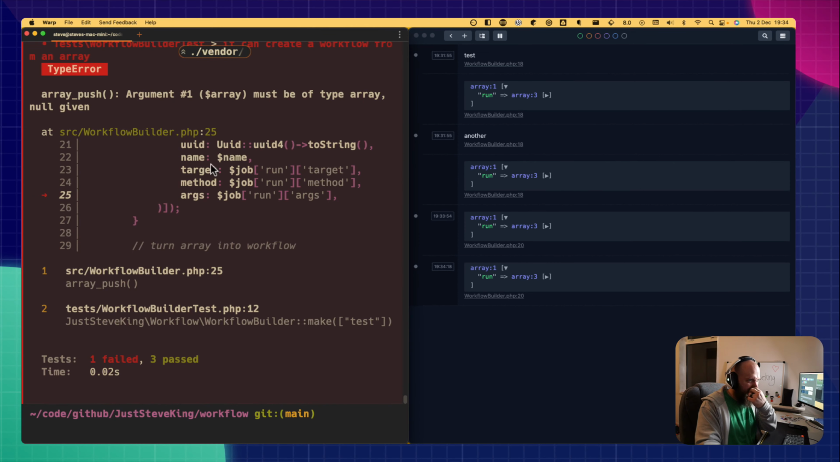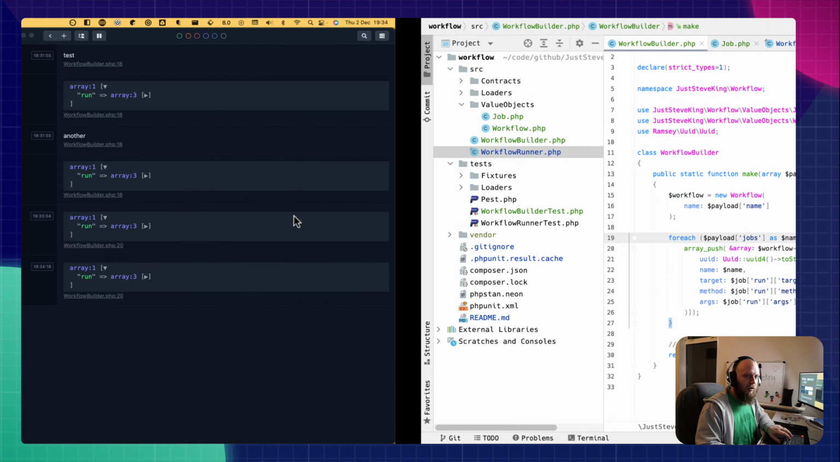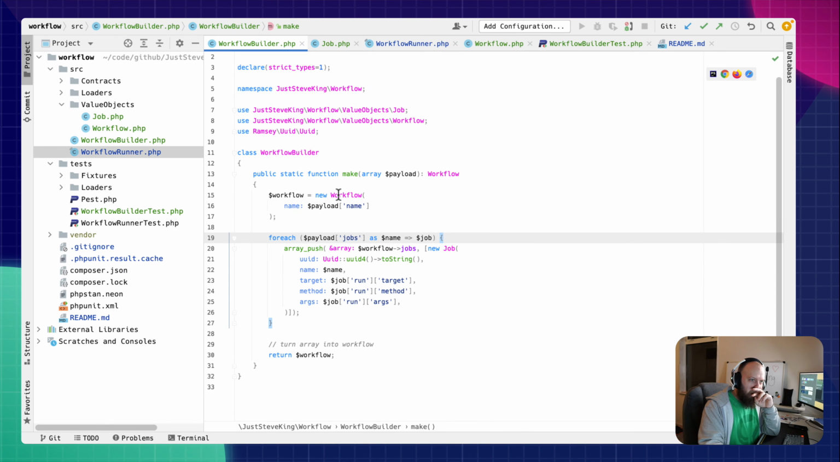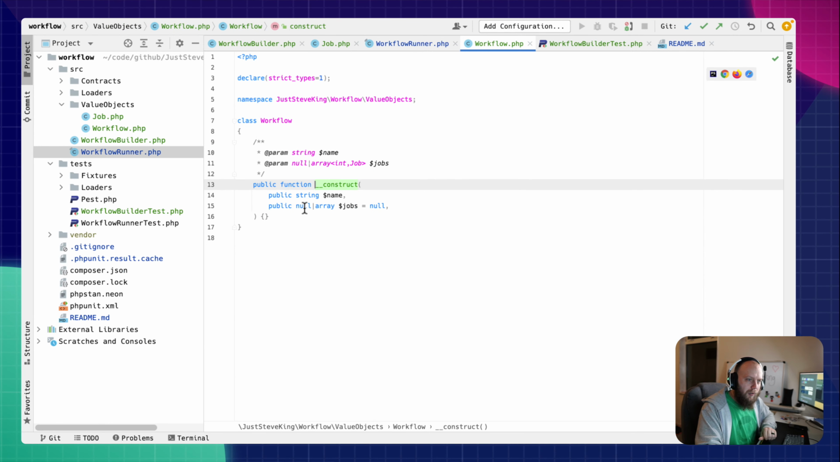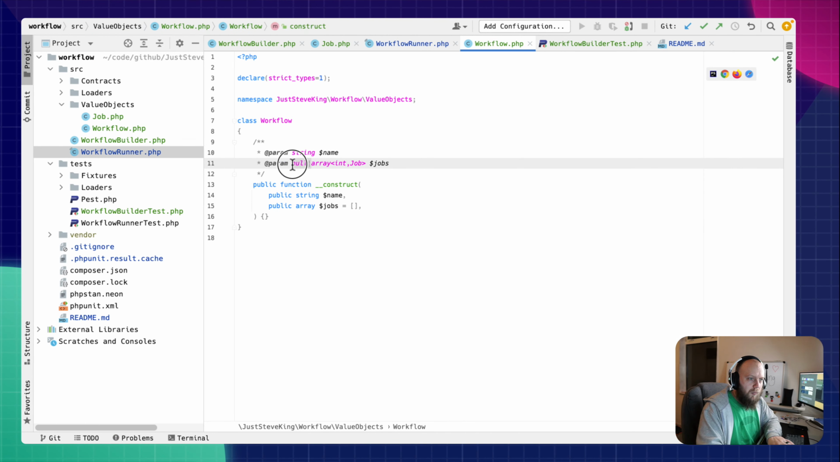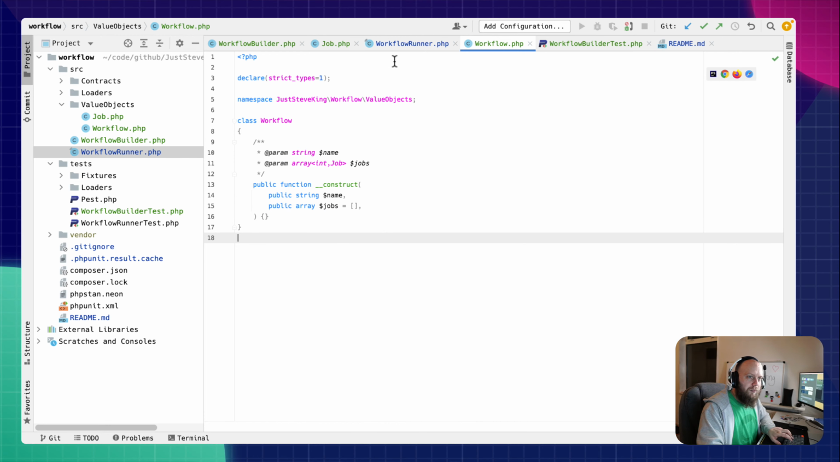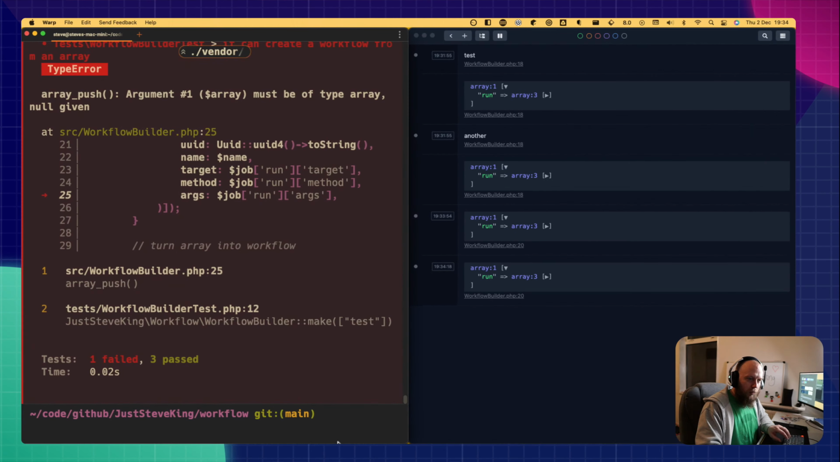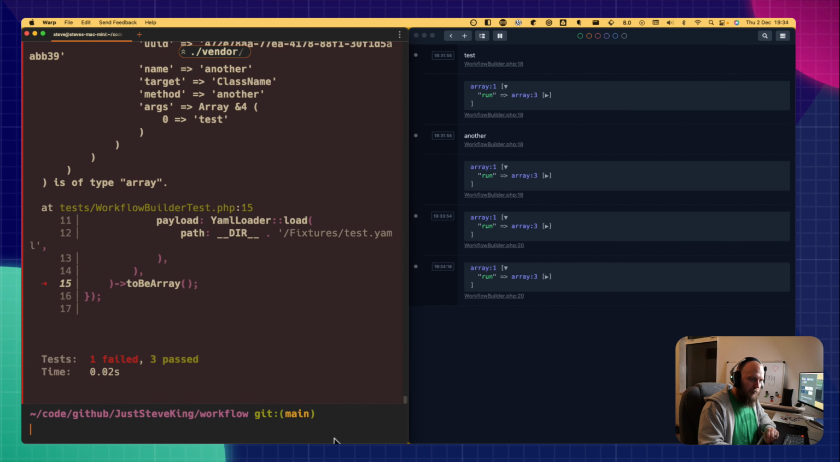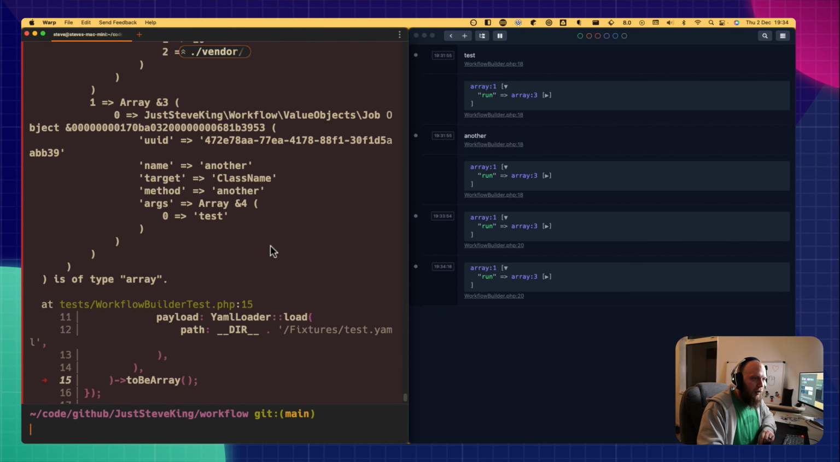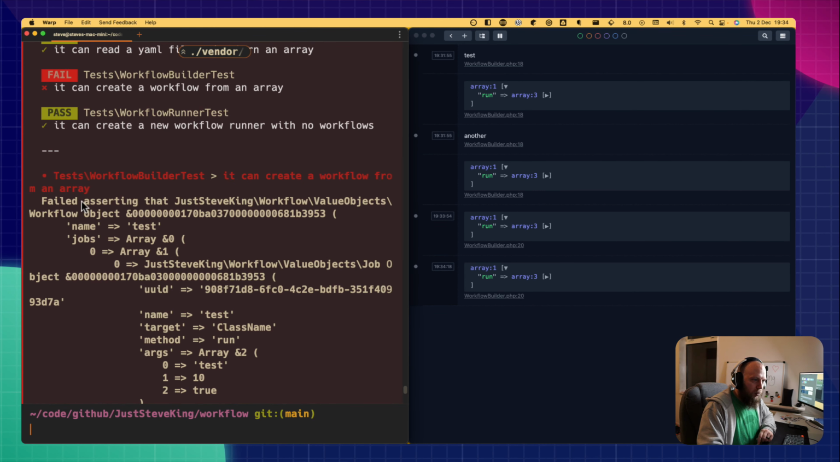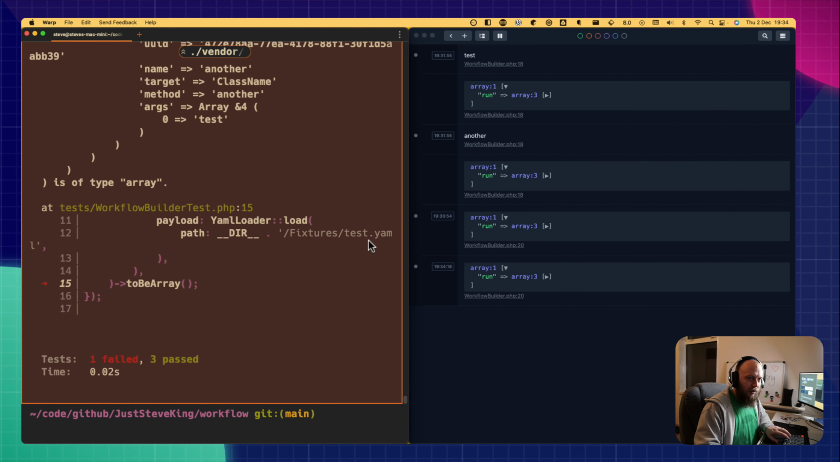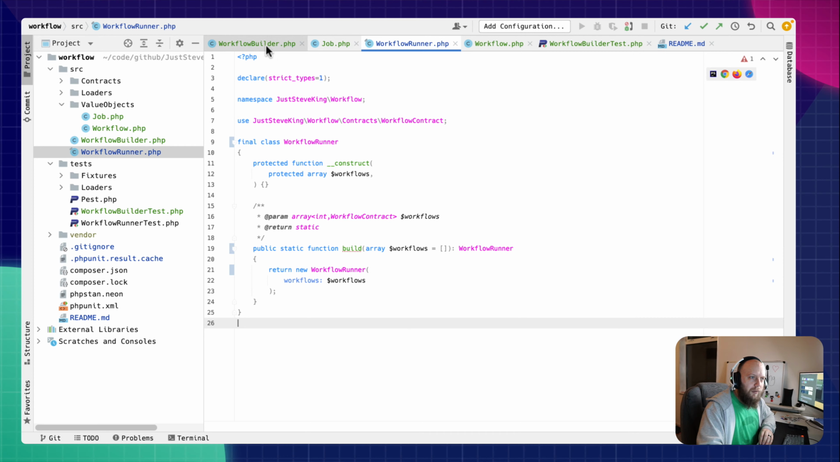Okay, we're dying. Array push must be a type of array, null given. Okay, so this workflow here, we don't want it to be null, we want it to be an empty array by default. Will it let us do that? Failed asserting that value object is an array. Okay, so that's not what I'm trying to do.